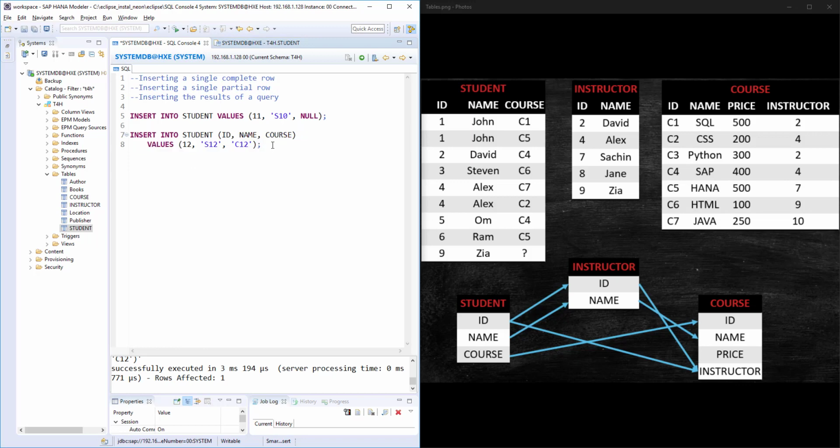So this is the best practice to use the insert statement. You need to explicitly mention the column names.